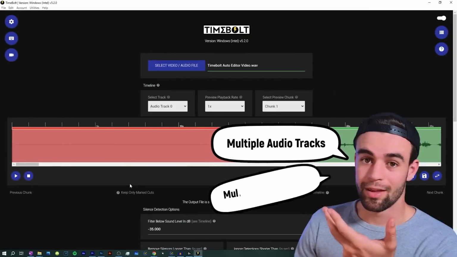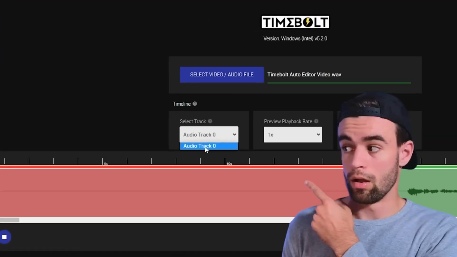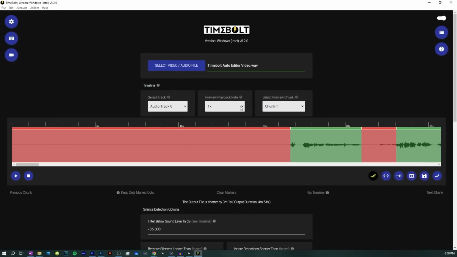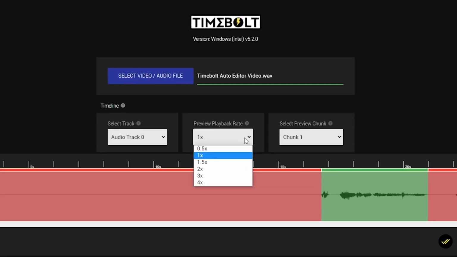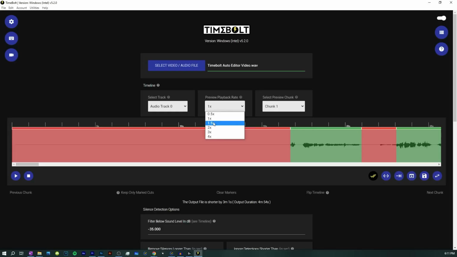Now, if you have multiple audio tracks and multiple video tracks, you can click up here and you'll be able to switch between them. The other thing that's kind of cool is over here, I can change my playback rate. So I can actually play back this video at a faster speed. So when I'm going through my timeline, I don't have to listen to it at a normal speed, which again, just saves more time. I'm actually going to change my playback rate to say 1.5. So it's just going to go a bit faster.